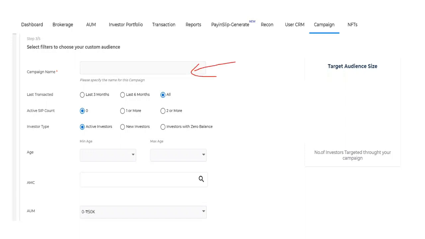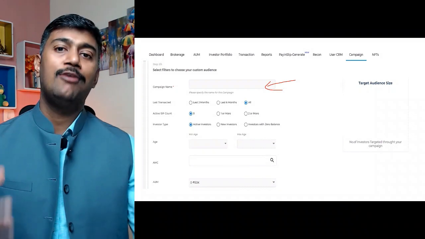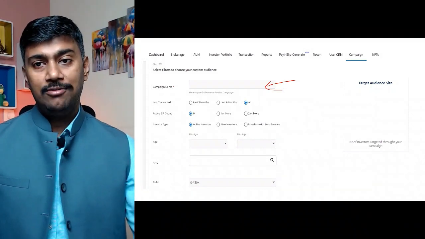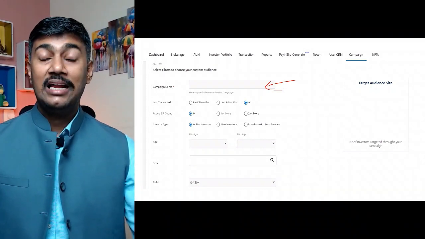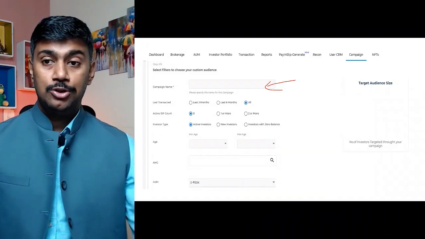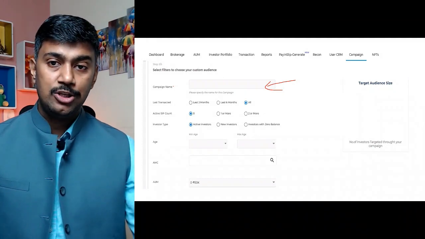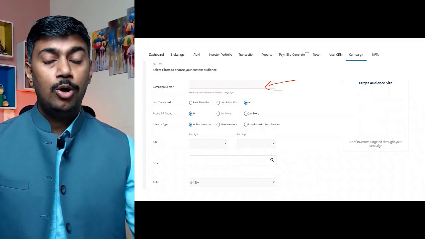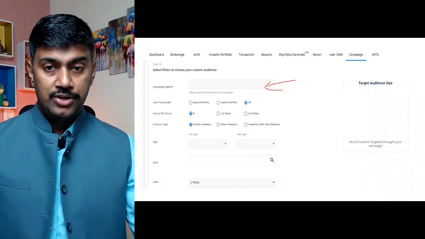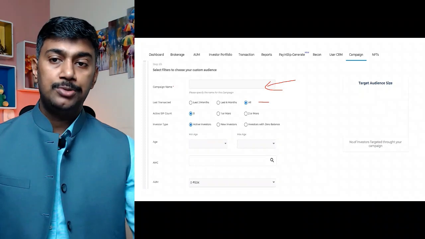Now let's assume that you want to promote any NFO for your clients. Let's assume you are going to be initiating any NFO for your client. Now you can give the NFO name, then you can select the clients according to various parameters. So if your client has transacted in the last 3 months, or last 6 months, or you want to send this transaction link to all your customers which you are having, those options are with you.